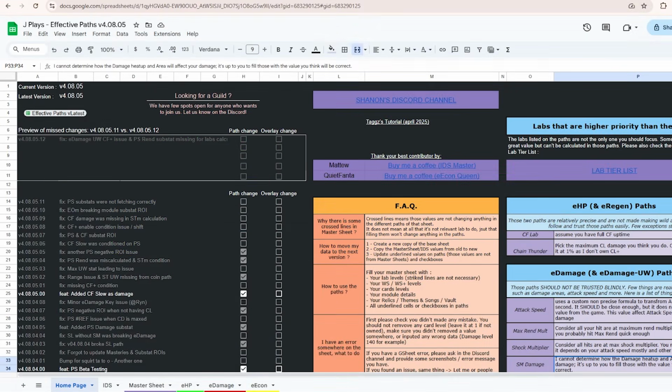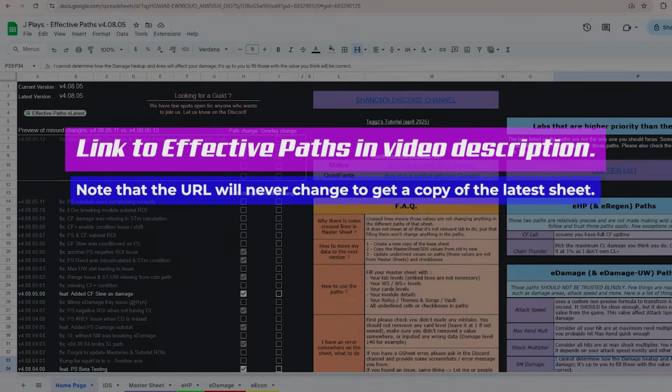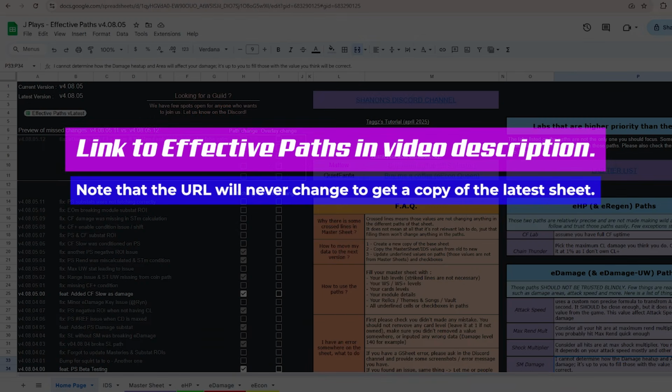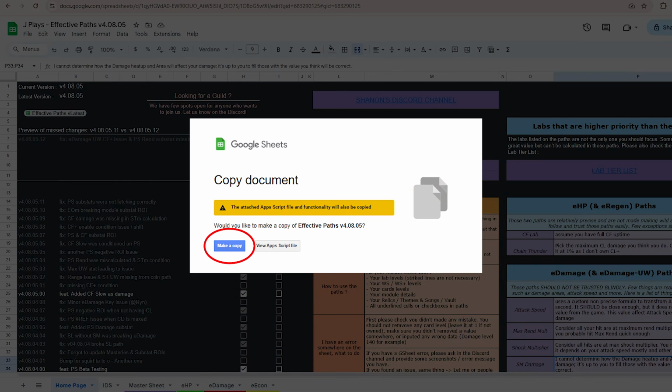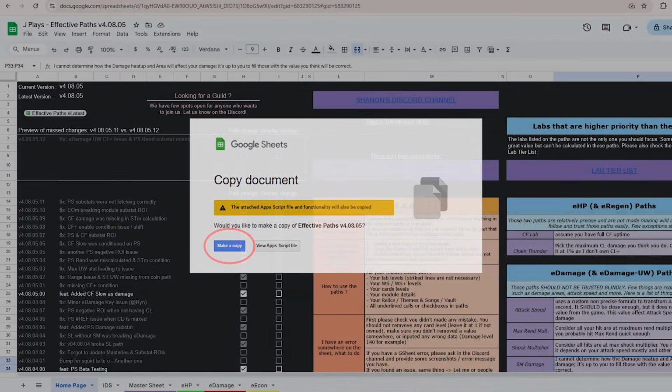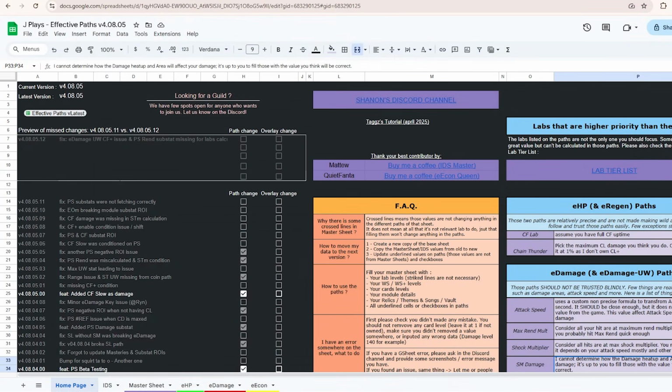So starting out, you simply want to navigate to the link where the spreadsheet is shared, and I'll include this in the video description as well. Once you've accessed that link, you want to make a copy of it and save this wherever you want it in your Google Drive. I recommend making a folder for effective paths because you'll soon see that you'll end up with a handful of spreadsheets. And so this ensures that you get things more easily organized.